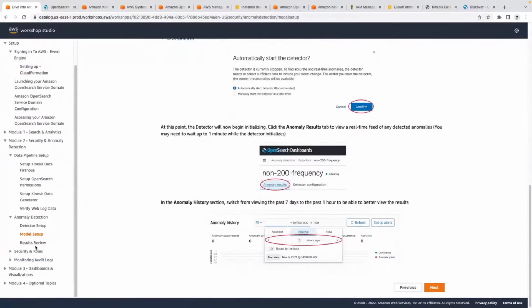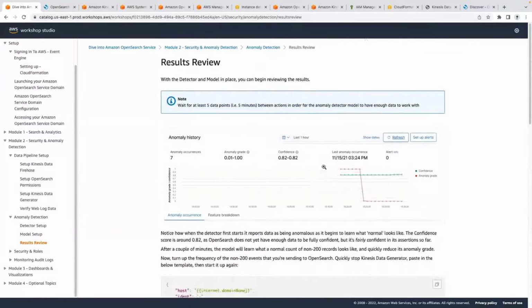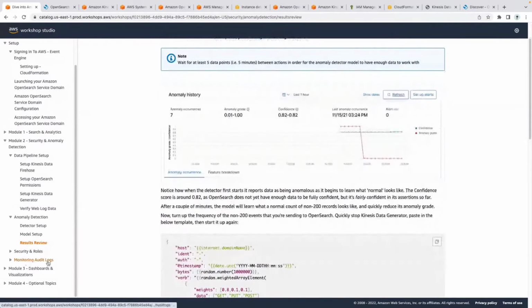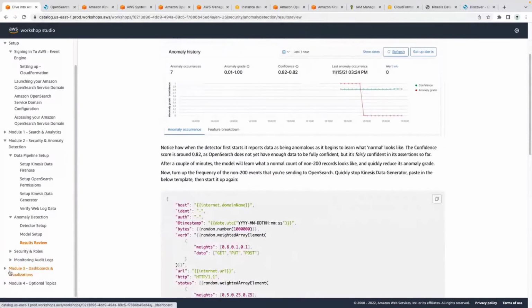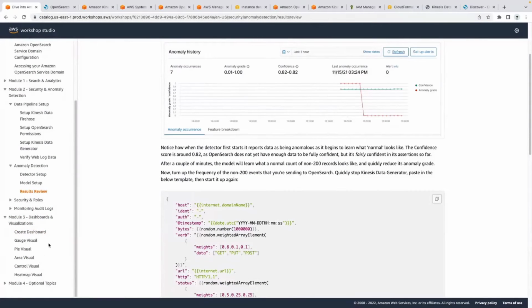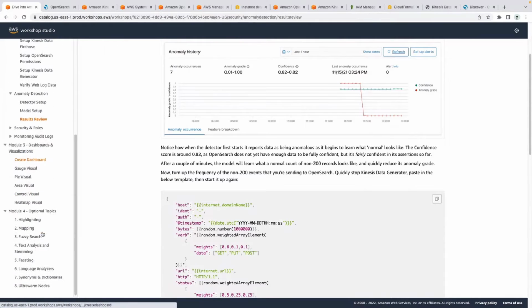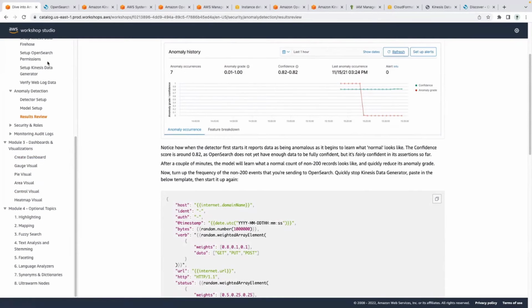And here you have a lot of other things. I mean, once you have the data, you can see the anomaly grade, and also there are a lot of dashboards which you can create. For the purpose of time, I'm not doing that.